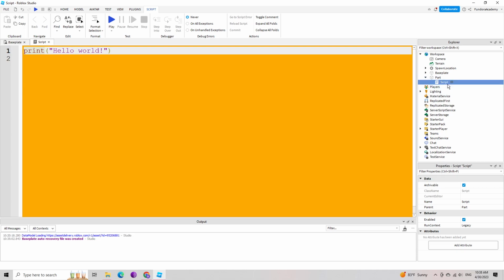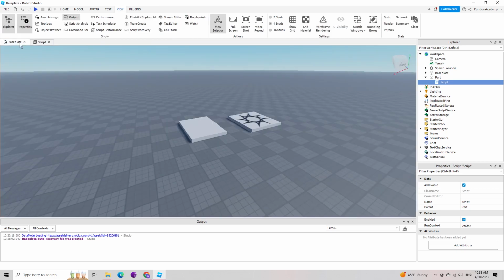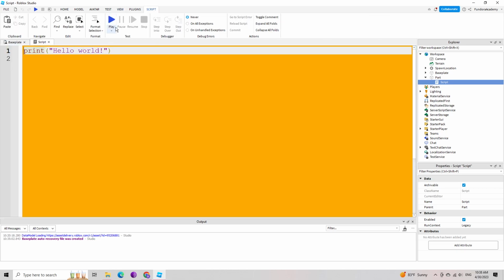Once I create the script, I immediately open it, and by default, Roblox Studio gives you the first line of code, print hello world. Before we do anything, you can start running the game by clicking Play. Once you start to play, the script will be executed, and print means to print whatever this sentence is to the Output window.